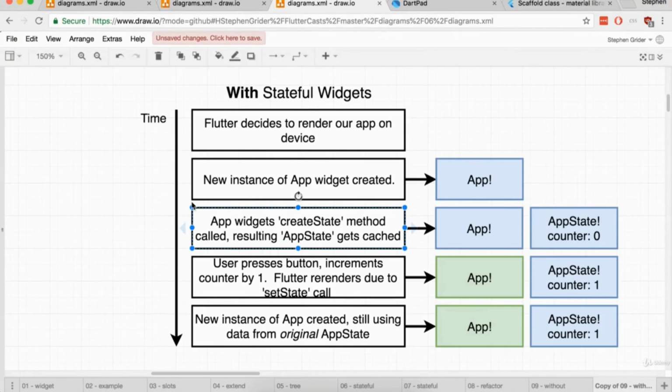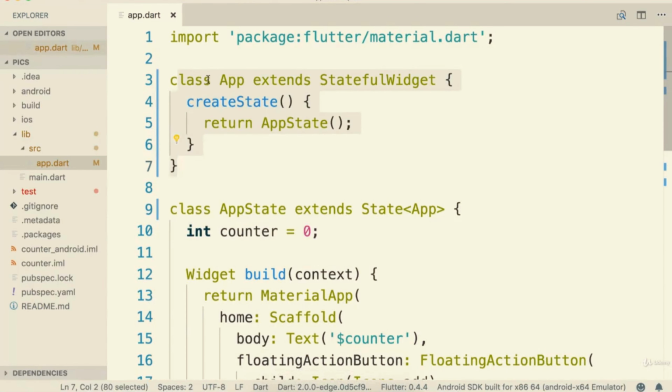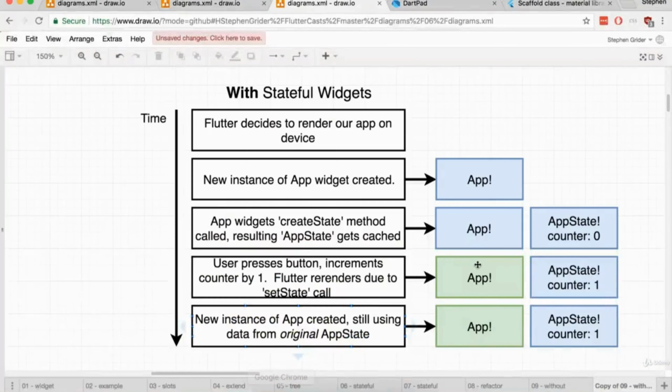When the app widget is created, Flutter is then going to automatically call the createState method on that widget. So the createState method that you and I defined. So that's createState right here. Inside of createState, we create a new instance of appState and return it from that method. Flutter is going to take that appState object that we just created and it caches it. So it holds onto it and it does not throw it away.